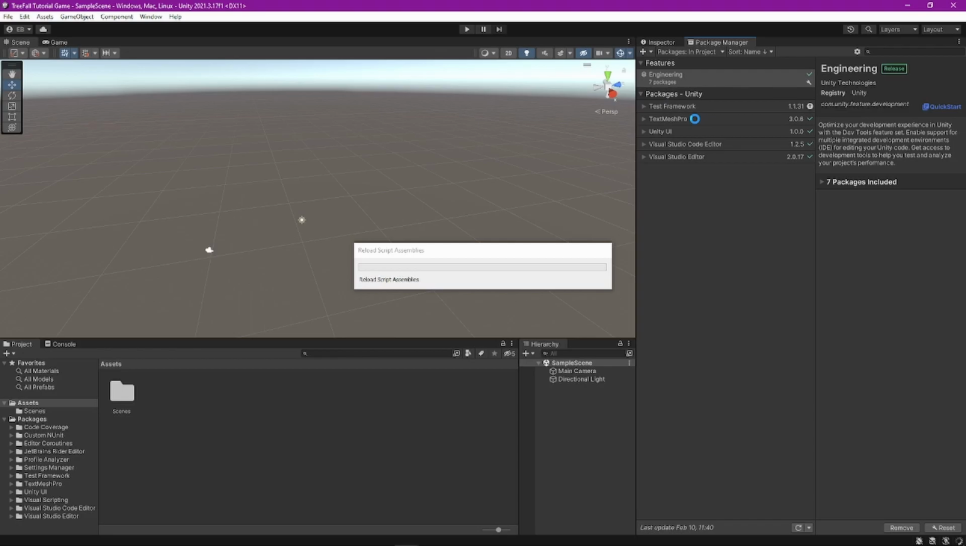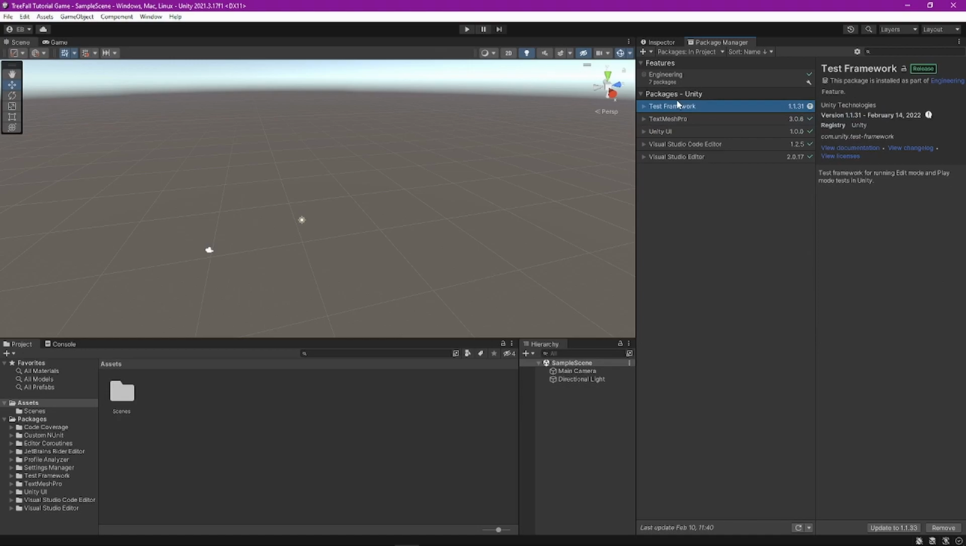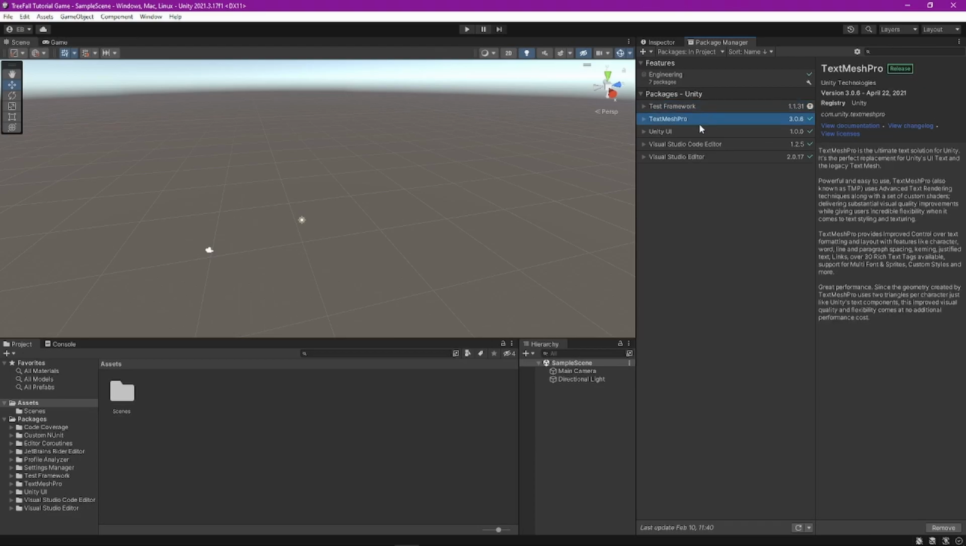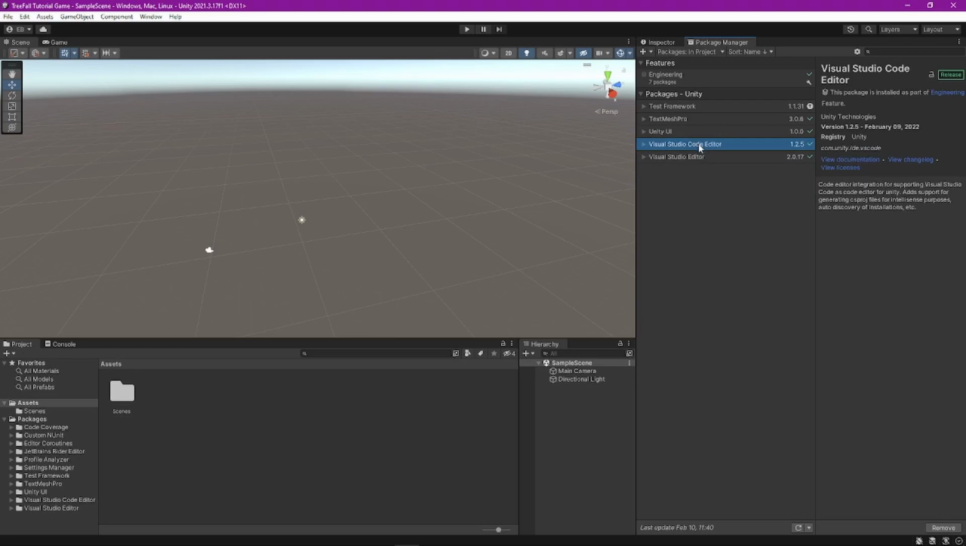We don't really need to use TextMesh Pro for just this test tutorial game, but I'm going to leave it in here because you would want to use this package if you are making a full game. This test framework basically allows you to edit the game and then play it in the engine without making a build, so we want to leave that. We want to leave the Unity UI in there because we're going to pull up some UI elements. These plugins allow you to use Visual Studio as your code editor. So now that we've cleaned up our project and our packages, you can just go ahead and click Close Tab.